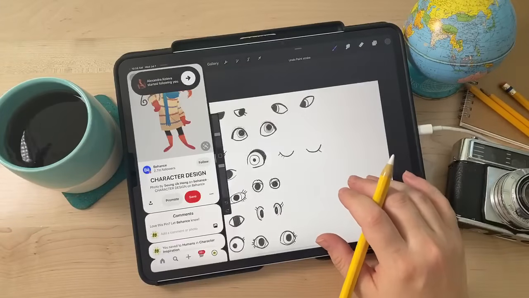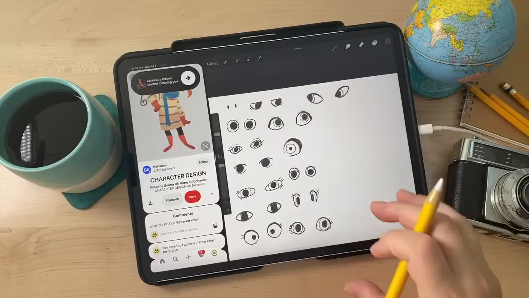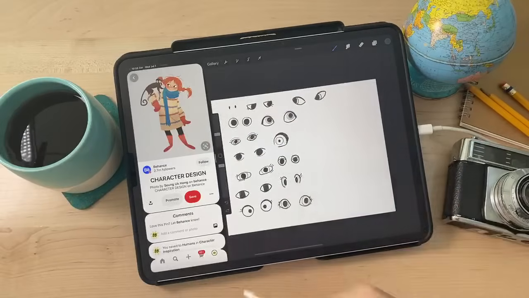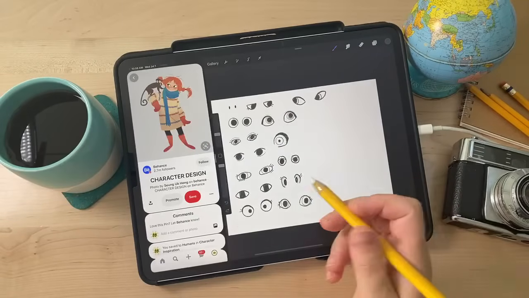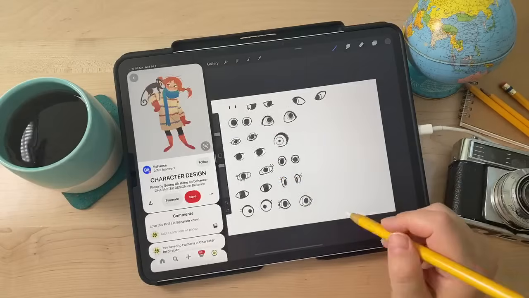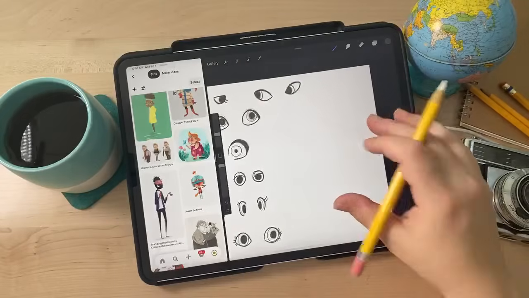Okay, so what I recommend for you is to keep going and keep trying different styles of eyes. I would fill up a whole page of eyes and just find the ones that feel right for you. I'm going to go ahead and move on to working on noses and mouths over here on the side. So let's go ahead and do that.